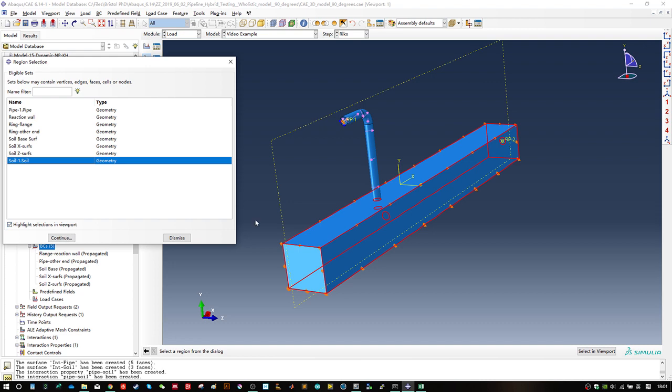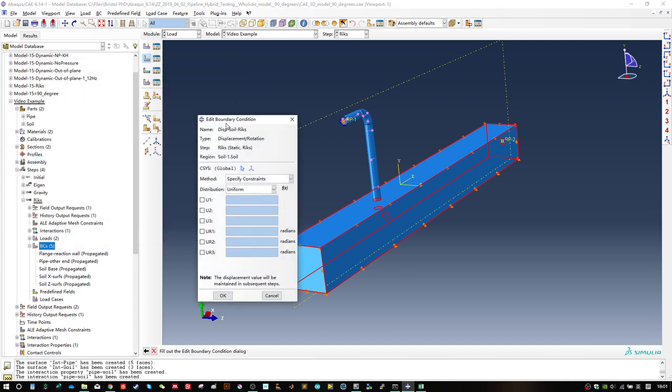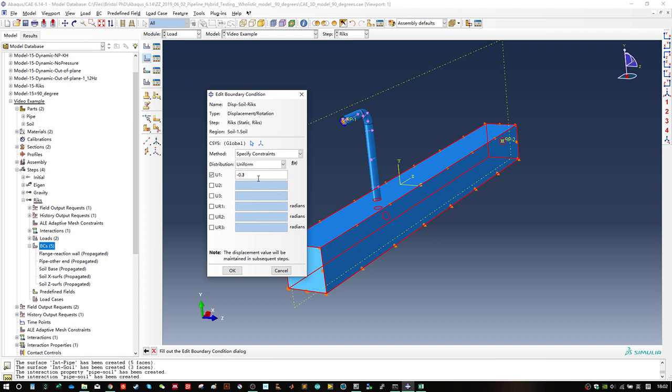Soil, highlighted, yes. Continue, yes. Name, great. Type, displacement, okay. Step, okay. Region, okay. Global coordinate. Method, specify distribution uniform, and U1 minus 0.3. It is minus because the coordinate system we have selected is a global coordinate system, which is here. And you can see if it's positive, then it's going that way, further from us. But we wish to go the other direction, so it's a minus sign here, minus 0.3. Okay.